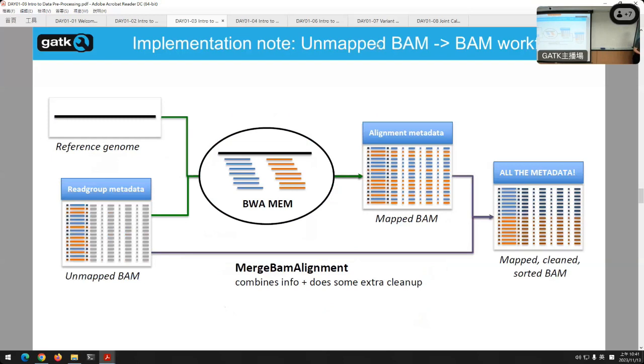And the unmapped BAM is just a BAM file, but without the mapping information. And that file format can contain metadata about the reads. Then we convert it on the fly to a FASTQ in order to run BWA-MEM to perform alignment. But then we can use a tool called MergeBamAlignment to combine the metadata in the unmapped BAM and the mapping information in the mapped BAM to get our final product, which is a BAM file that contains both mapping information and metadata.